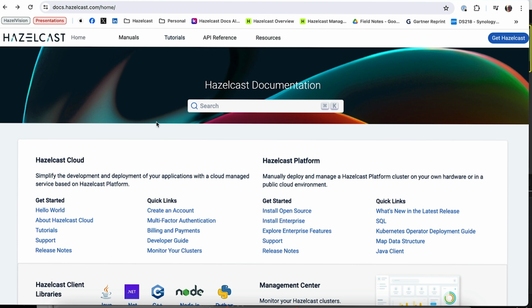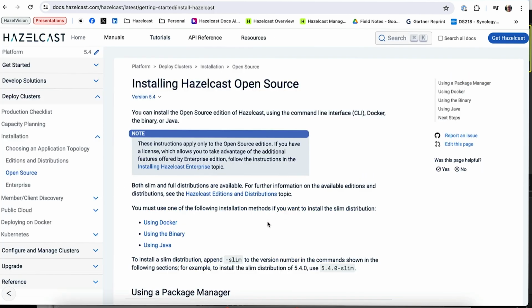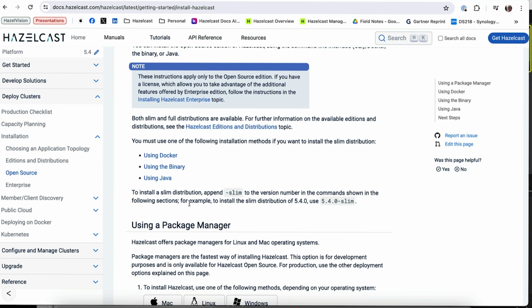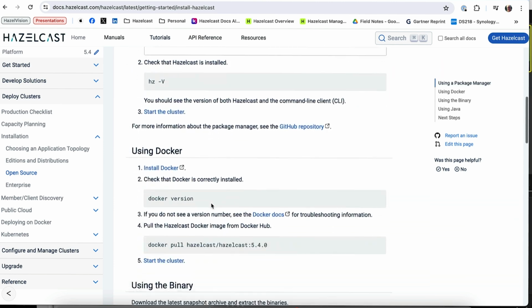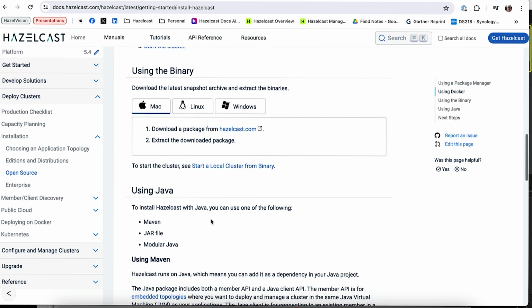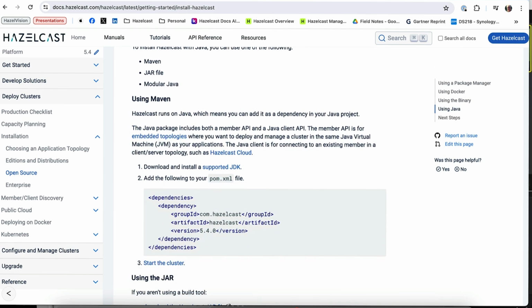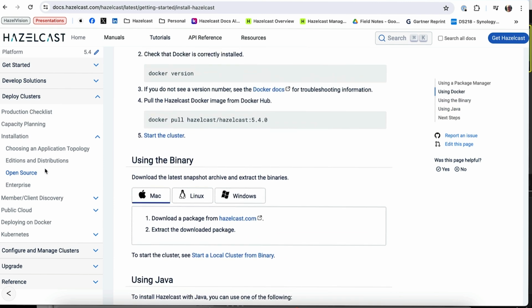You start out at docs.hazelcast.com, which is shown here. We're going to install the open source version. Now, Enterprise is actually quite similar. We would just need to get a license key. And you see they give us a number of different ways we can go. We're going to install using a package manager, but we could also use Docker, binary. We could use a build tool like Maven. So there are a number of ways we go.